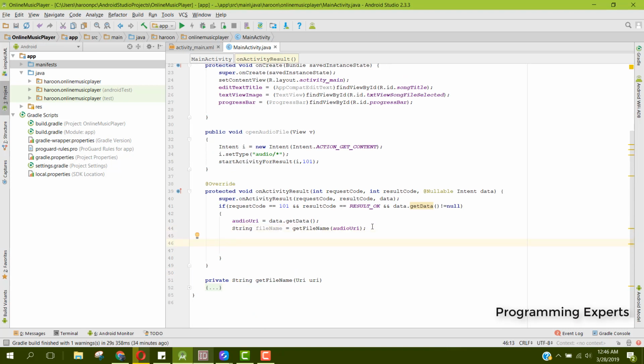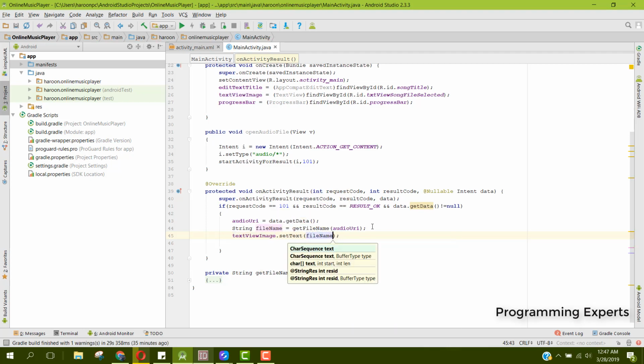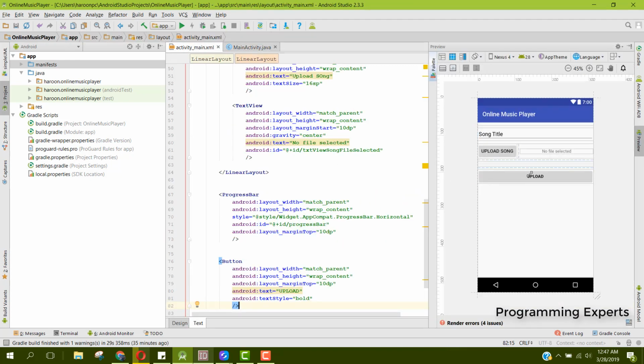So now we are back in our onActivityResult method. What we are going to do now is just set the file name to our text view. So we can simply say textViewImage.setText, and here we can pass the file name. Alright, so now the user can pick any mp3 file, and we will have the link to the file with the help of URI, and now we need to write the method to upload this file.